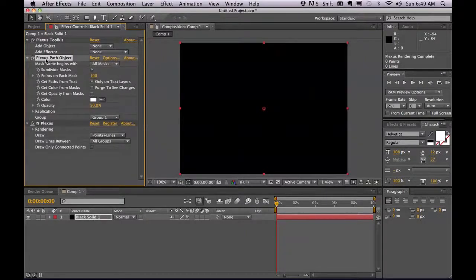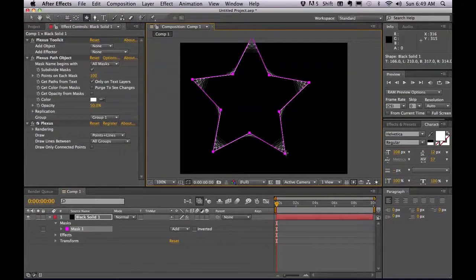As the name implies, path objects take the paths from the layer to create the particles in Plexus. So let me go ahead and create a new path. As you can see, it already creates a Plexus here with all the points and lines. And you have many options here with the path object.